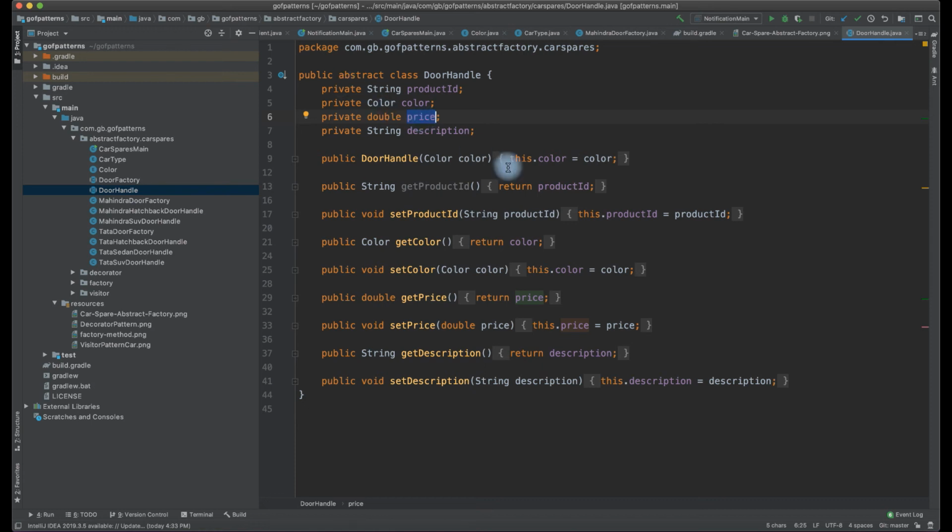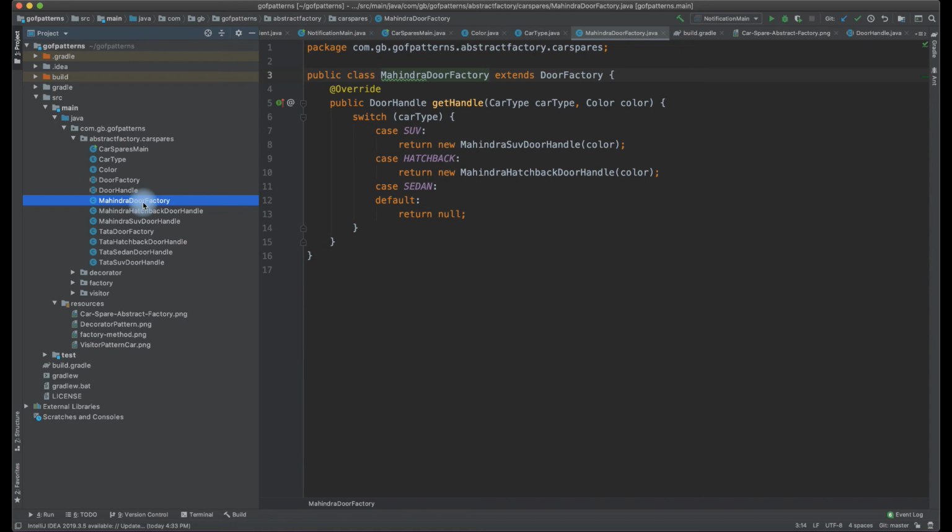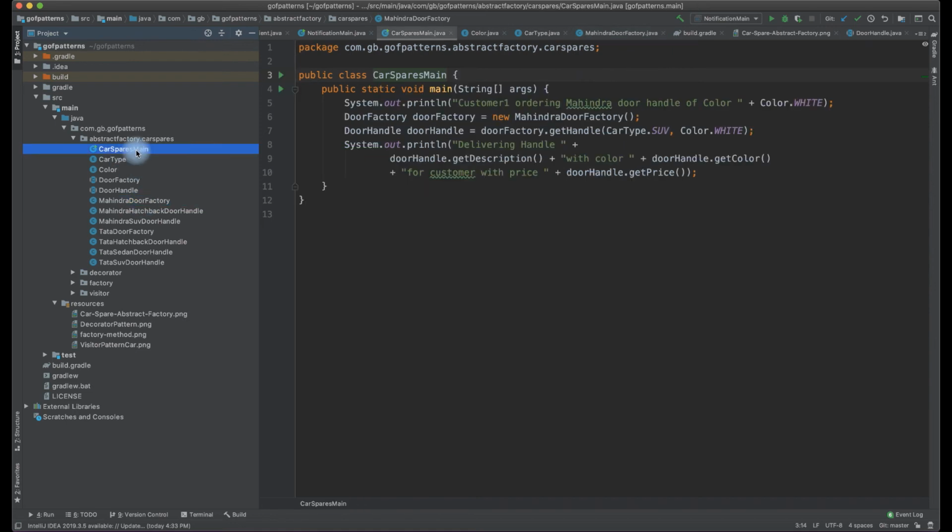So this color is an enumeration. When we instantiate it, when we get the door handle, it requires a color, right? So for me to instantiate it, I need a color. Based on the color, I will give the appropriate door handle. So let's go to the factory.